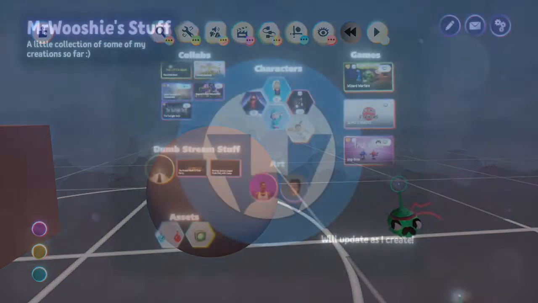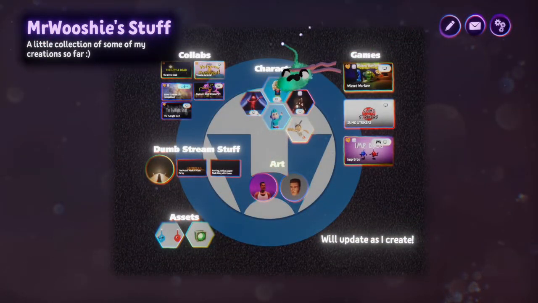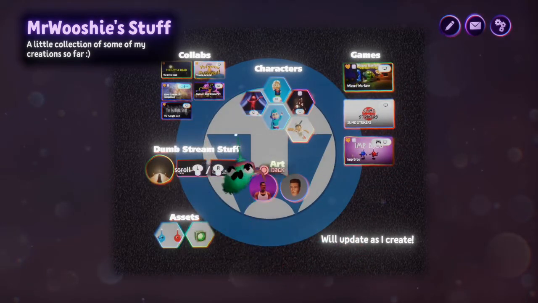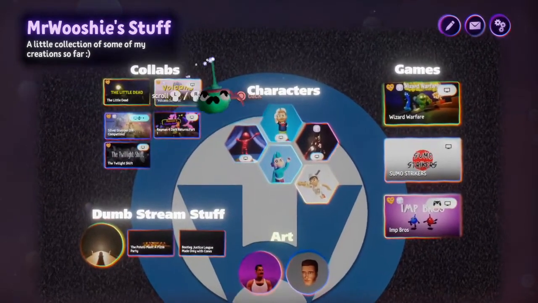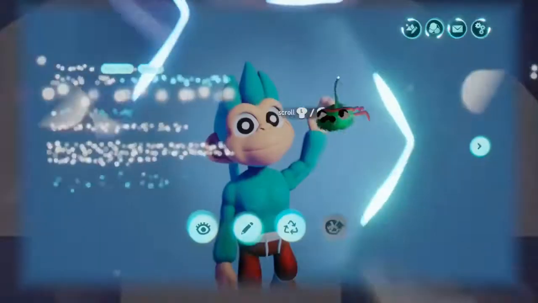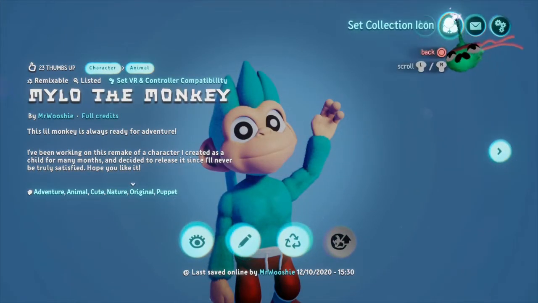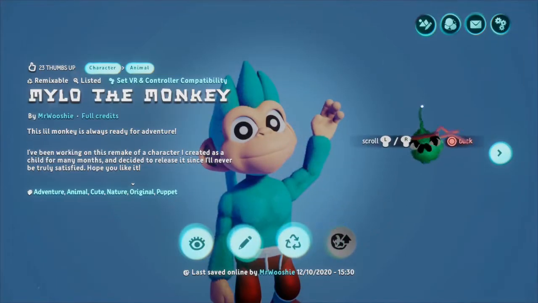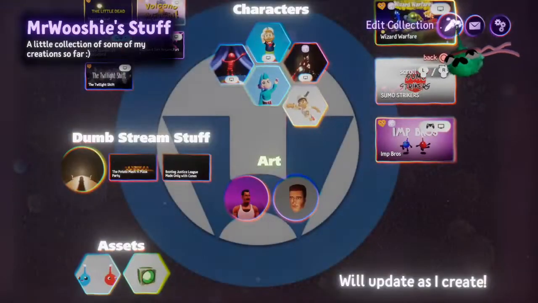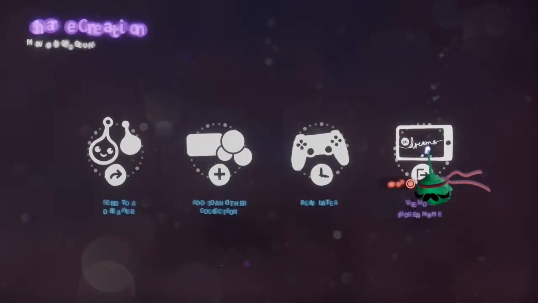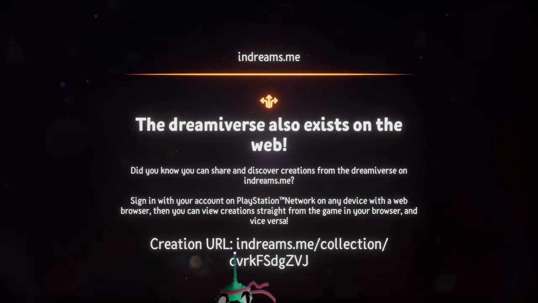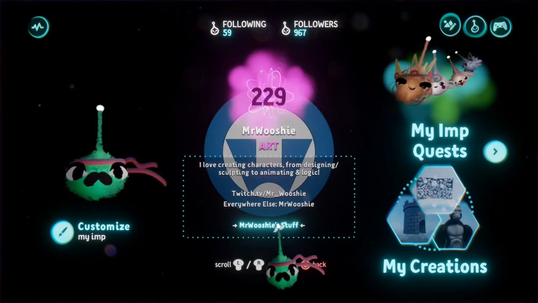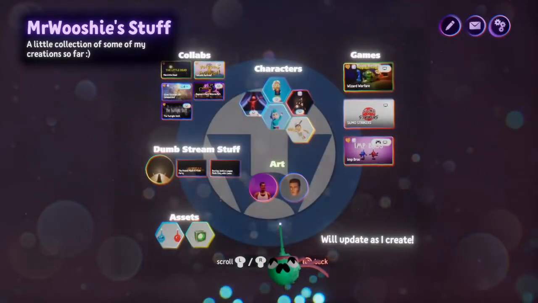If you want a way for other dreamers to easily find your creations, consider making a collection. You can customize and place all kinds of things. You can even edit the thumbnail by selecting anything within the collection and then choosing to set collection icon. To make this easy to find on your profile, you can select Send To and then View on indreams.me. This will show you a link that you can then enter in your bio to add a quick and easy clickable link on your profile page. This can also be done from the site itself.